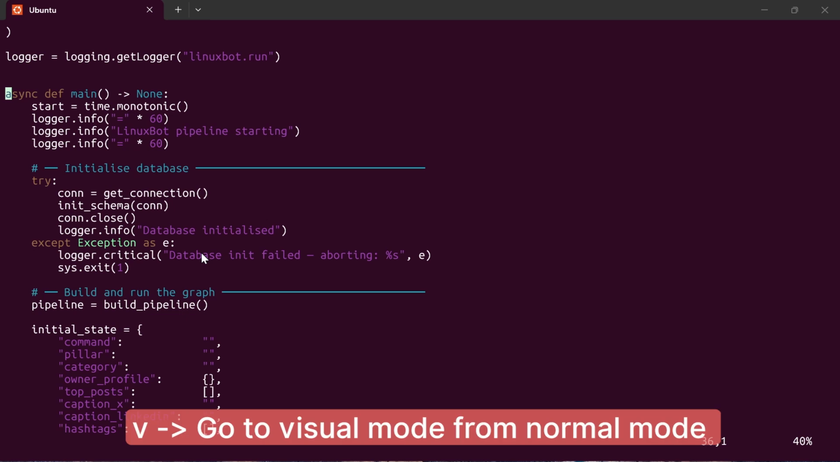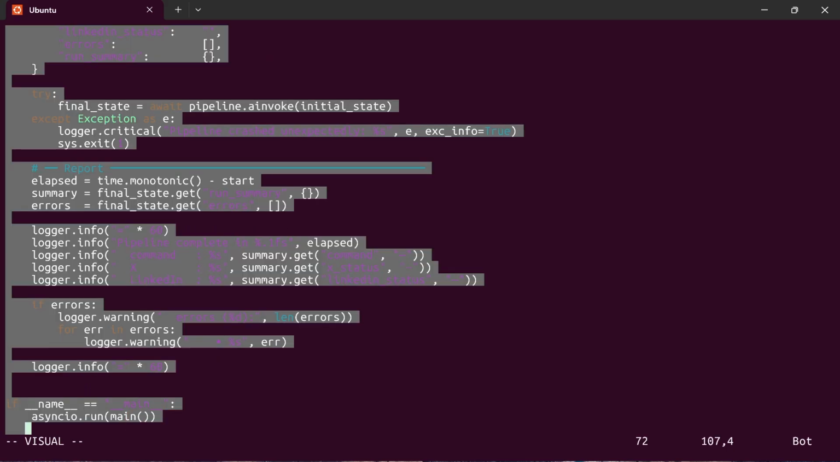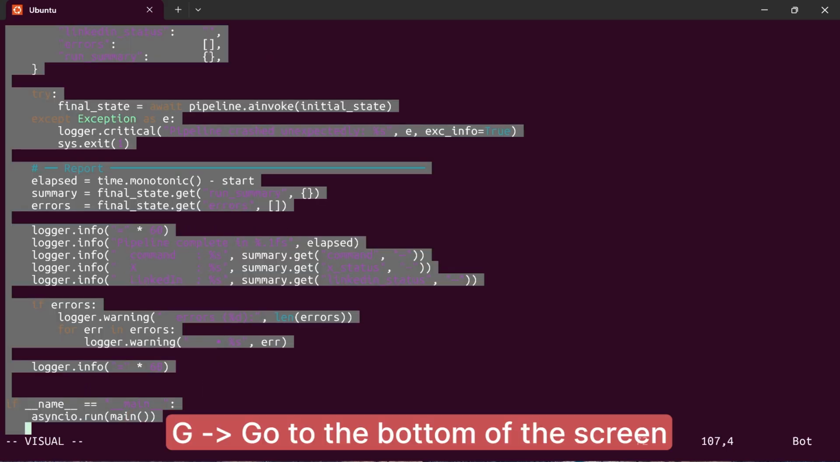So I'm going to go to the visual mode, and then I'm going to select everything from here to the bottom of the screen, and then I'm going to yank this into the system clipboard. And how do I do this? Now here's where it gets a little bit more interesting.